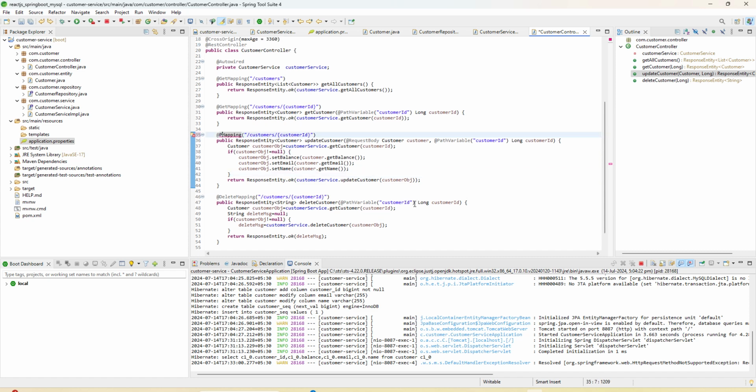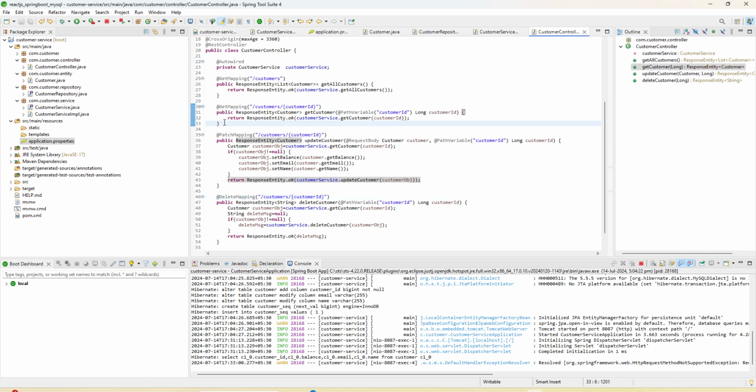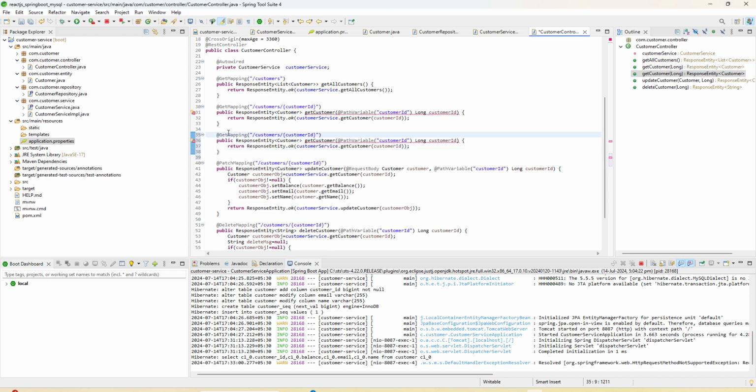Sorry, not it here. In fact, we have not added the post mapping. This patch mapping is fine, but we have created two get APIs, one patch API and one delete API, but we have not created our post API. So let us create that. It was missing, so we can create it using post mapping. Sorry, it was a miss from my side.